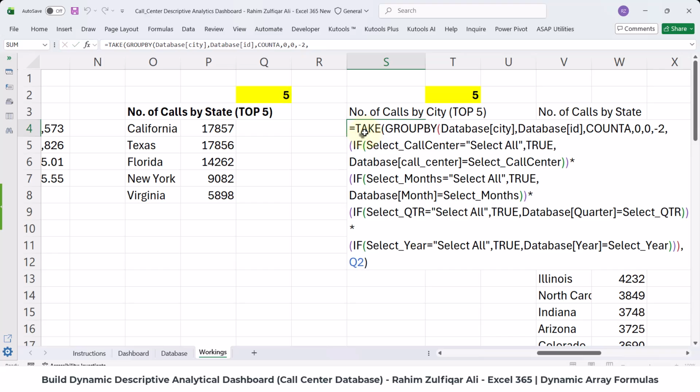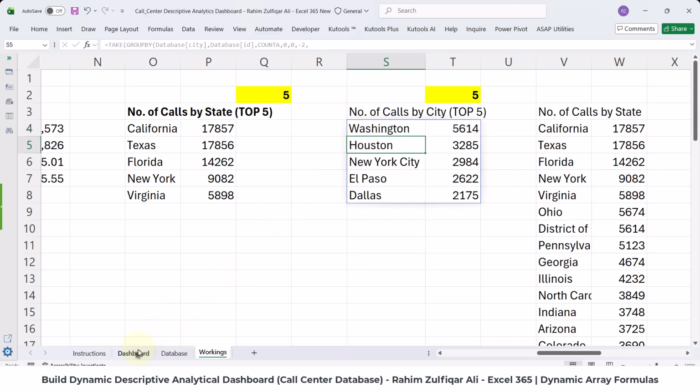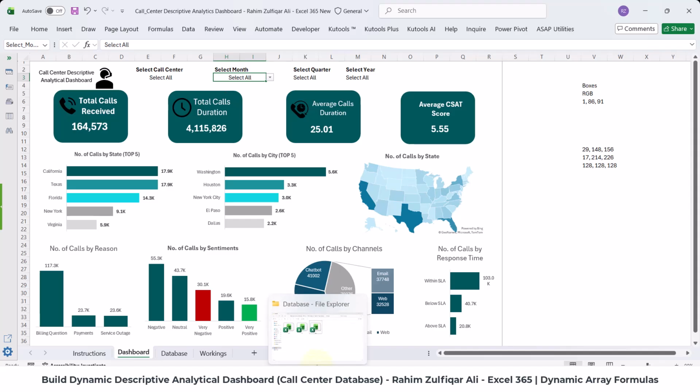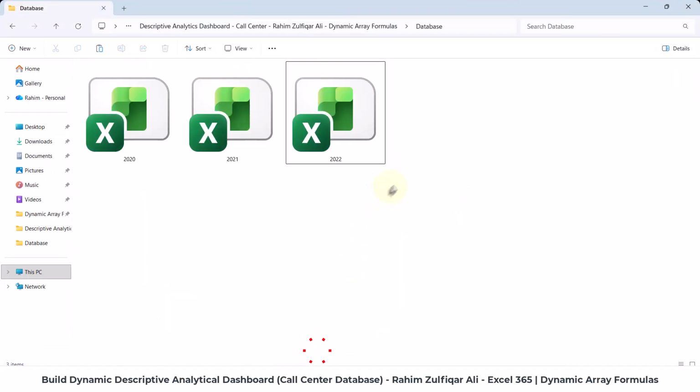So I hope you understand the entire workflow of creating such dynamic and interactive dashboards. Next time you don't need to create any logic unless you have some changes from the senior management. Next time you just need to put a new file here, or make any other changes in the raw data, and then in the dashboard sheet, you just click refresh. That's it.